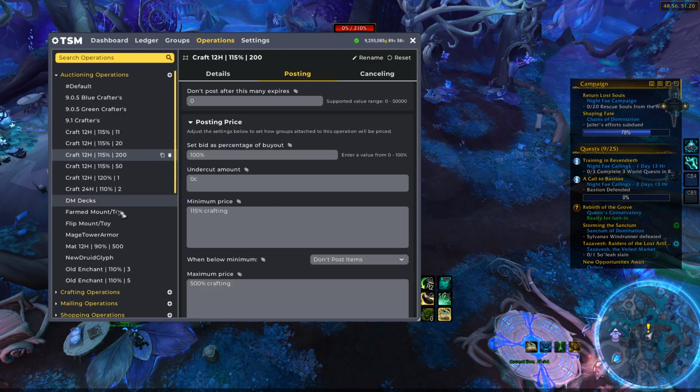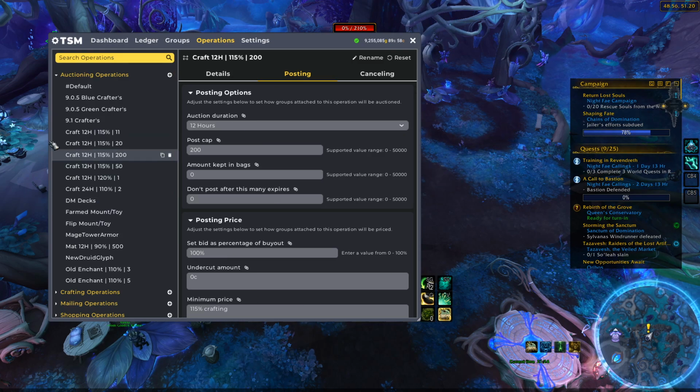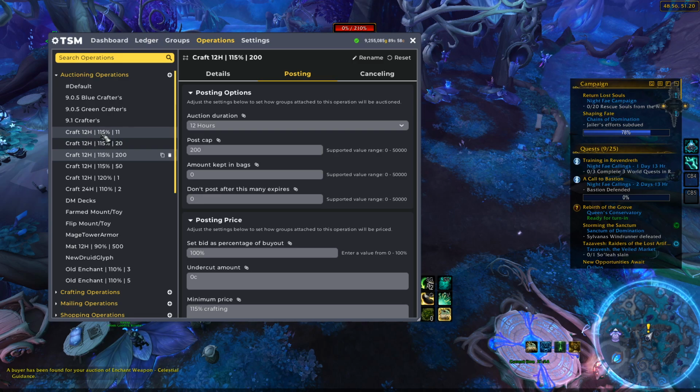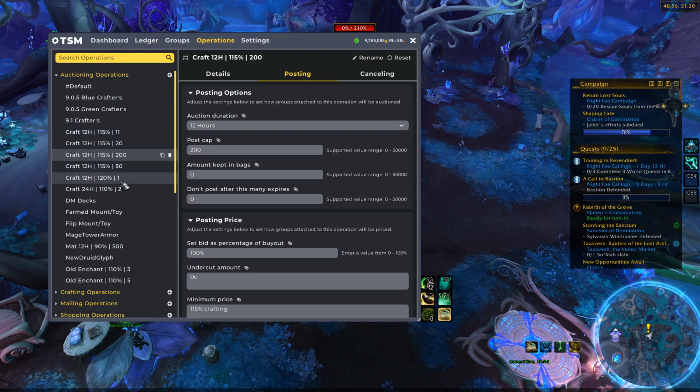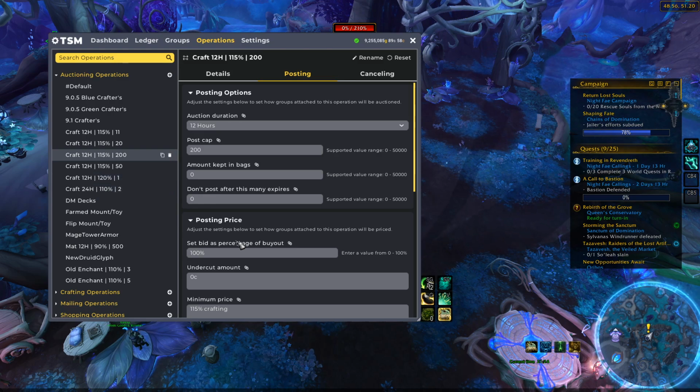So looking at these without even having to click on them, this is for posting for 12 hours, 11 of them at 115% crafting minimum. Moving on, we have this one, which you're also posting at 12 hours, but you're only posting one and you're posting at 120% crafting minimum. So that is truly how these operations are set up.